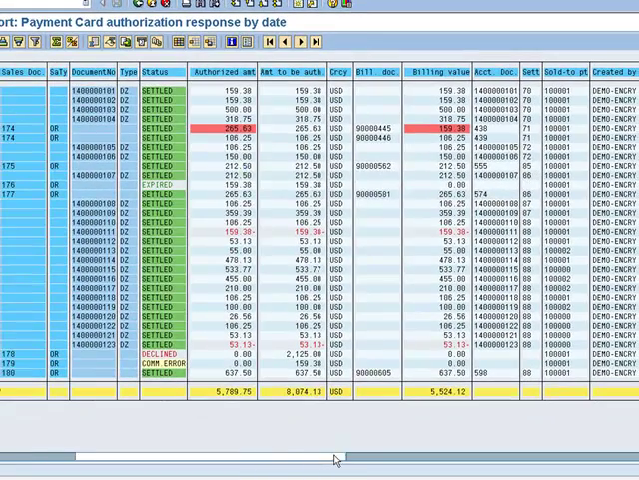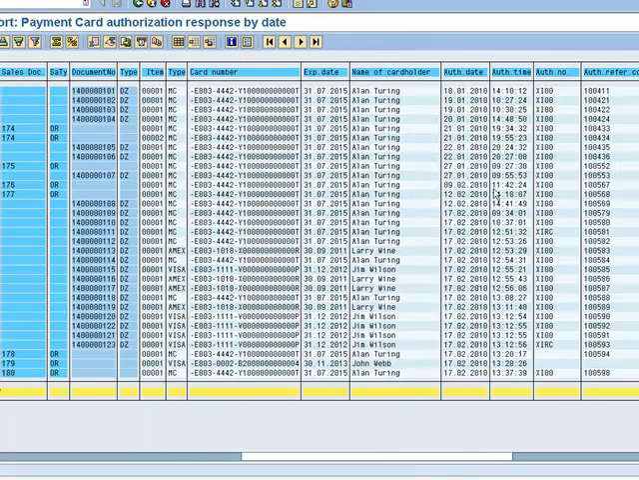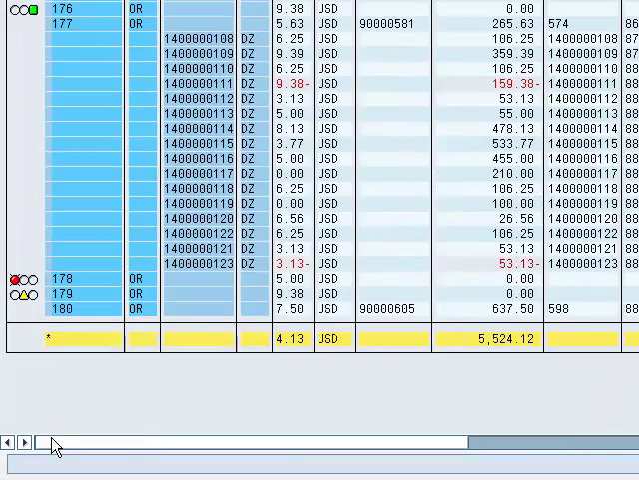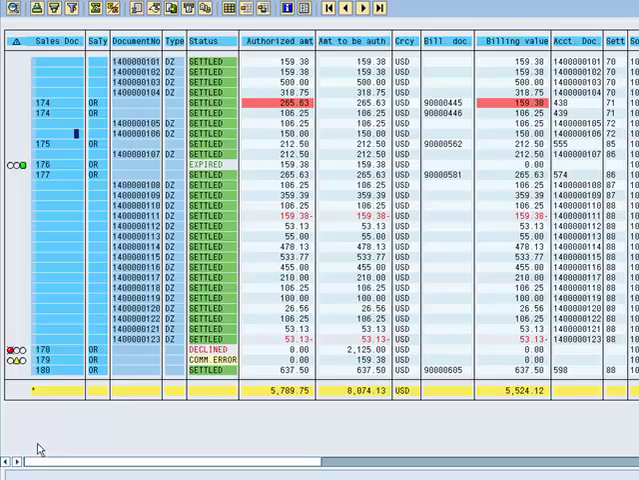Off to the far right, we would have information related to the credit card details, the expiration date, cardholder information, authorization date, time, authorization code, Paymetric transaction ID, or in SAP referred to as the authorization reference code, the merchant ID used, the GL account posted to, etc. Trying to show as much information as possible about each authorization on a single row.